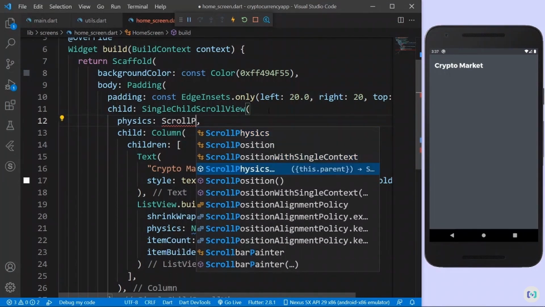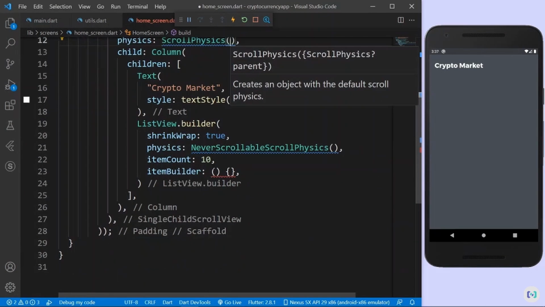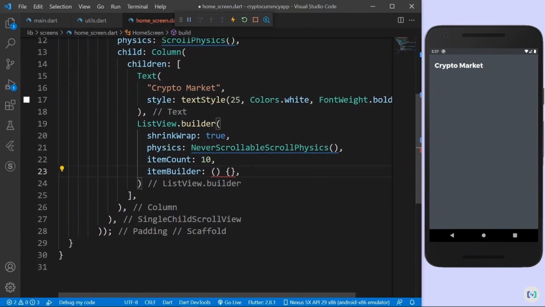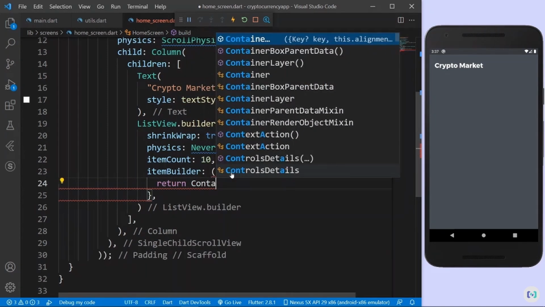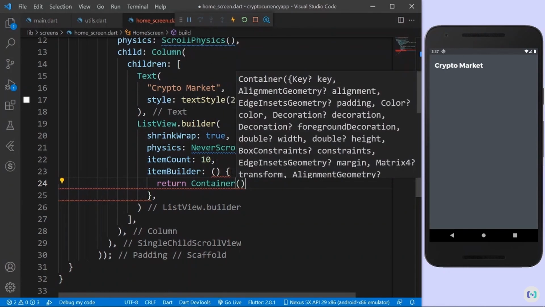So I'm just going to give some scroll physics for the single child scroll view, and I'm going to say never scrollable physics for the list view builder. Okay, perfect. And on the item builder, we have to build something. For now, I'll just say return container, and I just want to save everything. That's why I'm just returning nothing here.